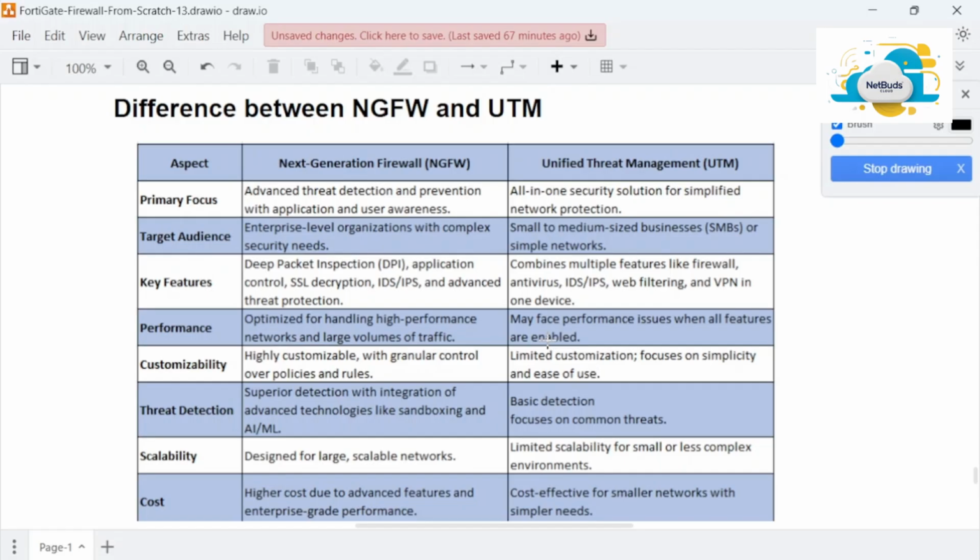So let's discuss first the next generation firewall. Next generation firewall is actually advanced threat detection and prevention with application and user awareness. But UTM is also a solution, all in one security solution that simplifies network protection. So we call next generation the advanced one, but unified, it's not like advanced, but yes, it will provide the solutions for that.